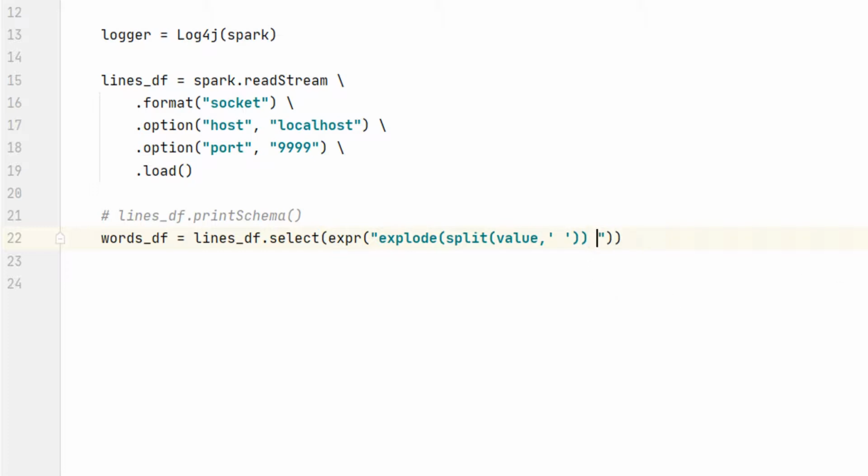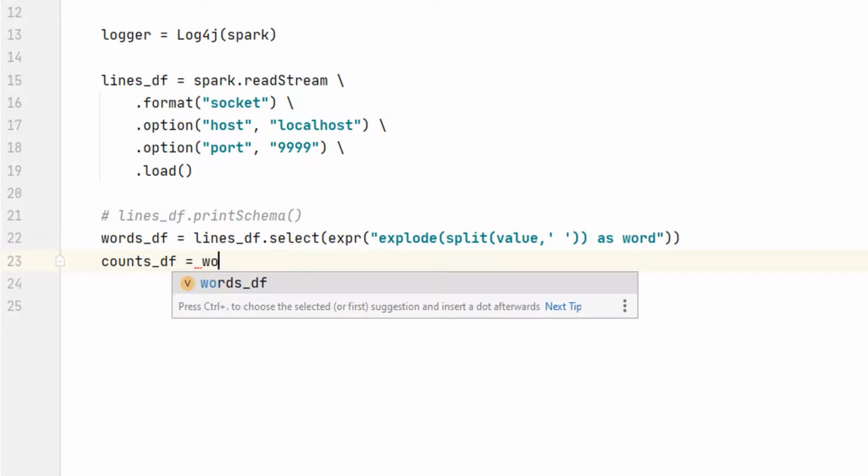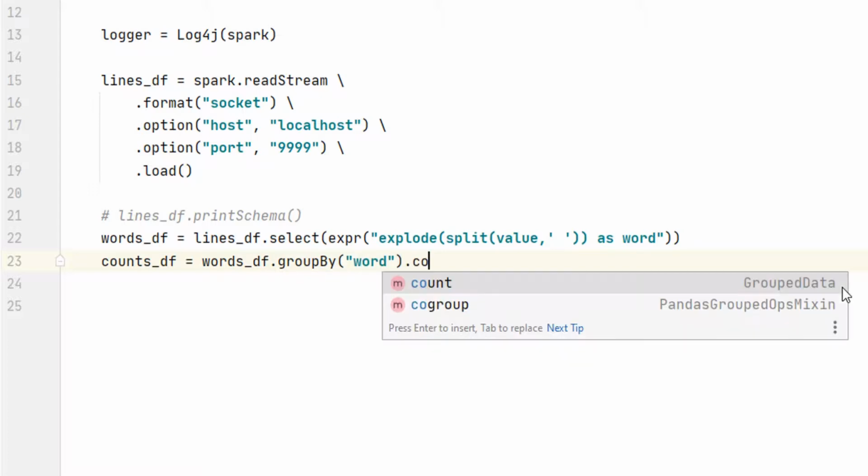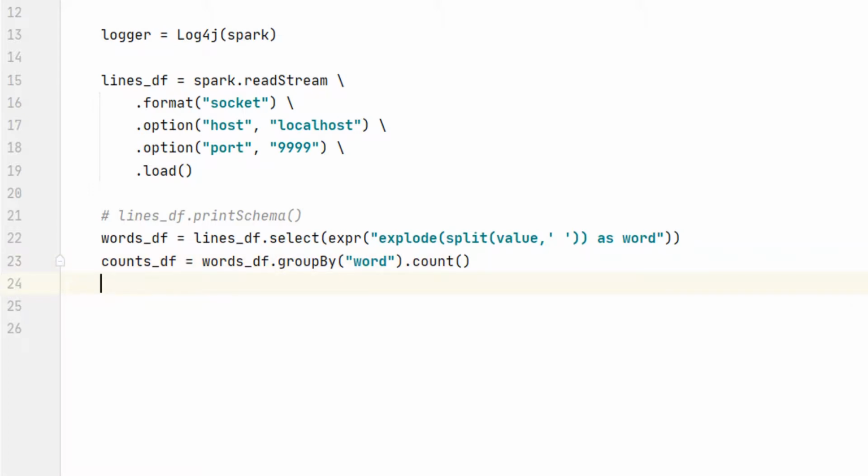I should also give an alias to the new column. Make sense? Now we have a data frame of words. The rest is simple. I'll again start with the word data frame, group it by words, and count it. I said count action is not allowed on a streaming data frame, right?